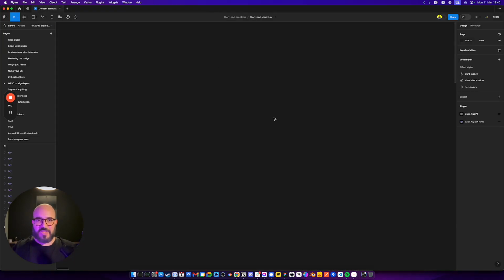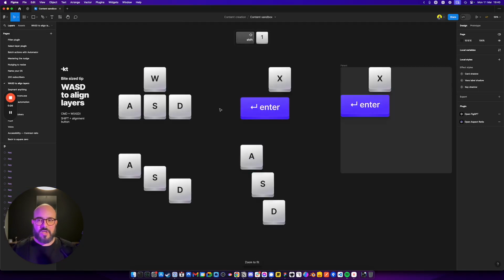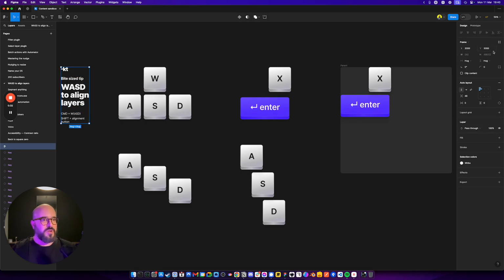So let's get to my file called Content Sandbox. You see here I just opened the page and there's nothing there, right? But then if I press Shift and 1, I see that there was actually some stuff on that page. The thing is, that stuff was at 3000, 3000.